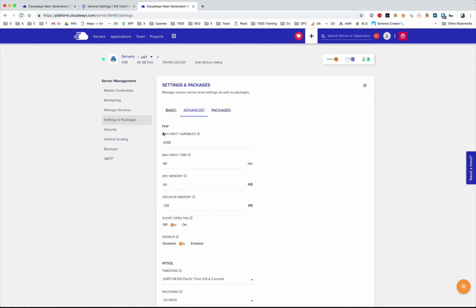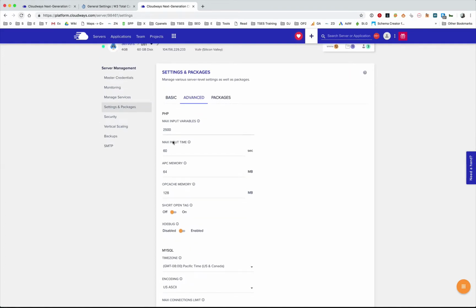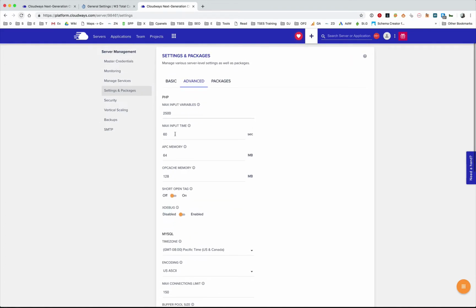So advanced settings, max input vars. This is probably actually a bit low. It probably should be 3,500. Ideally, you want to be over 3,000 for this. But 2,500 is okay. They're fairly basic sites this server's running.